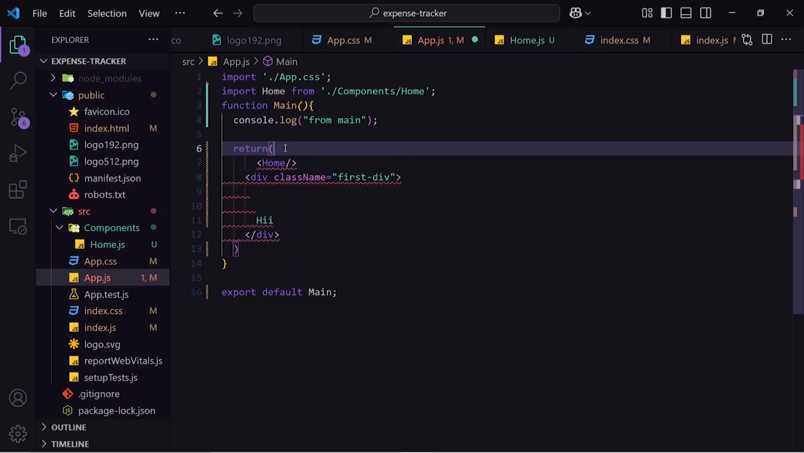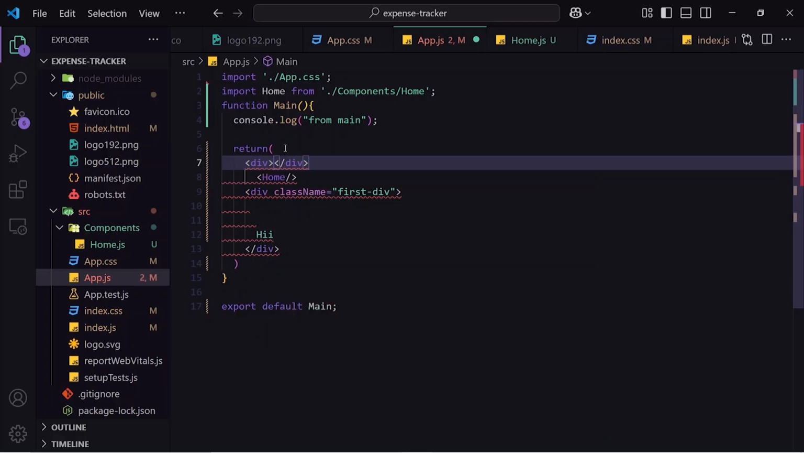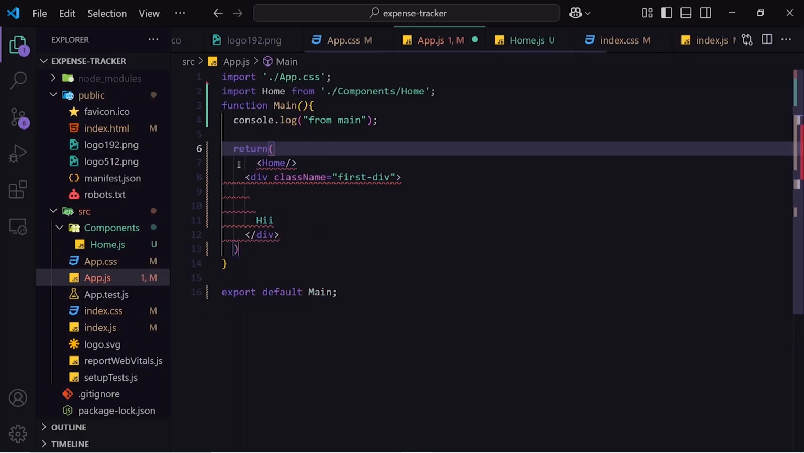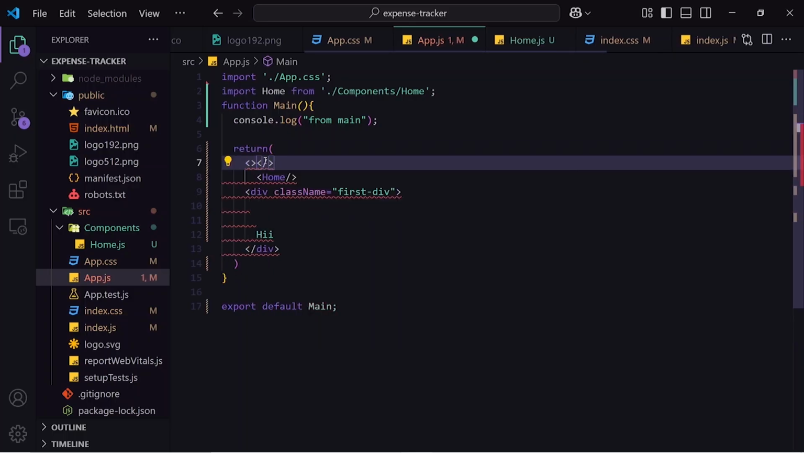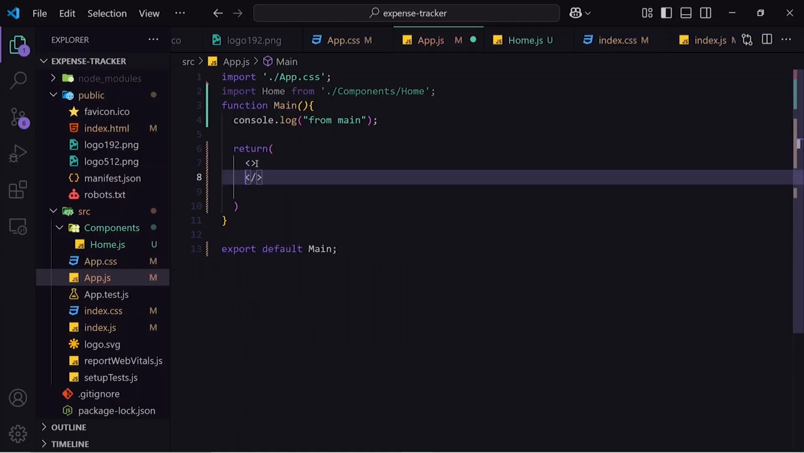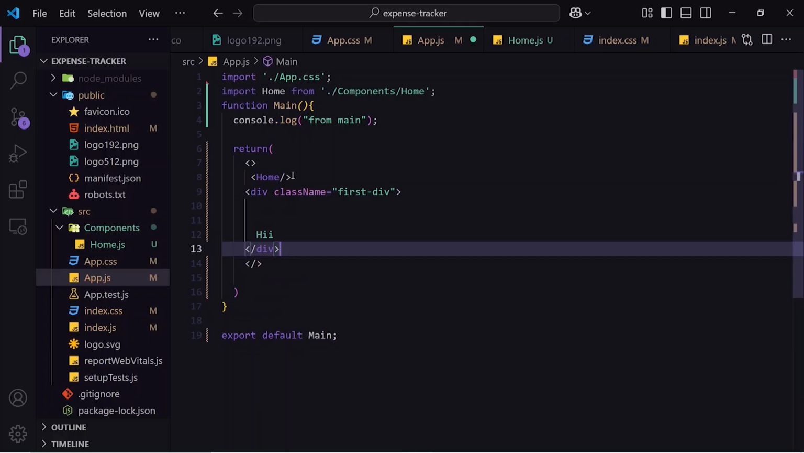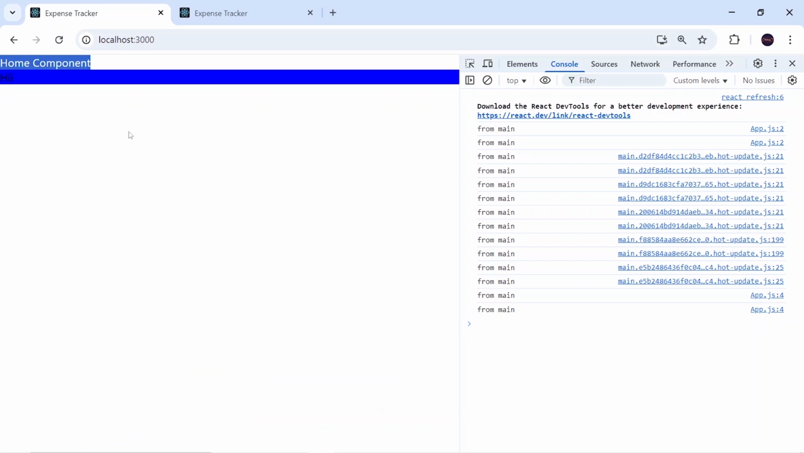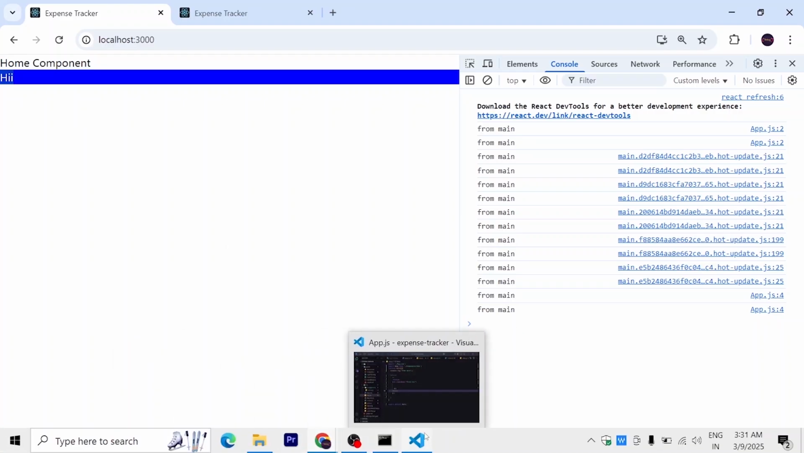To fix this, there are two ways. Either you can add a parent div and put the whole code in this div, but this method introduces another div, which might affect CSS sometimes. So the better way is using a fragment. I will just Control Z, and here I will add the fragment, which is the empty open and close tag. It will not add any div in the browser, and also it will not give the error. So it does our job easily. I will save this. And now if you see the output, the home component does not have a blue background because this whole part is coming from the home component, and this is coming from my app.js. So this is how we can use the component.